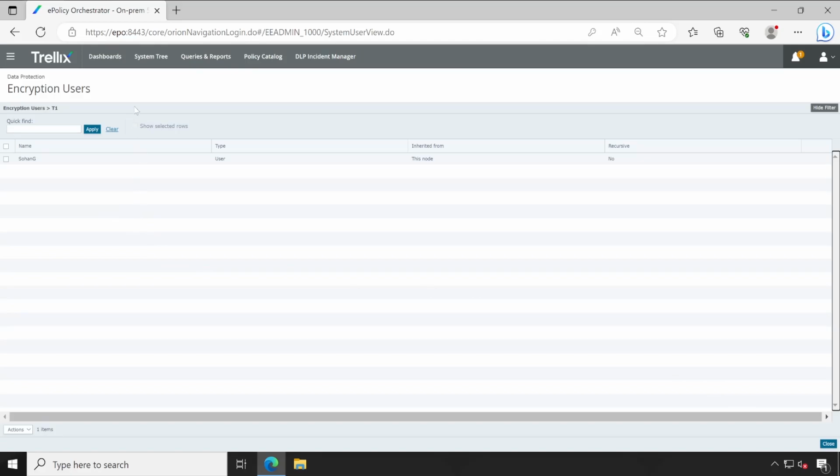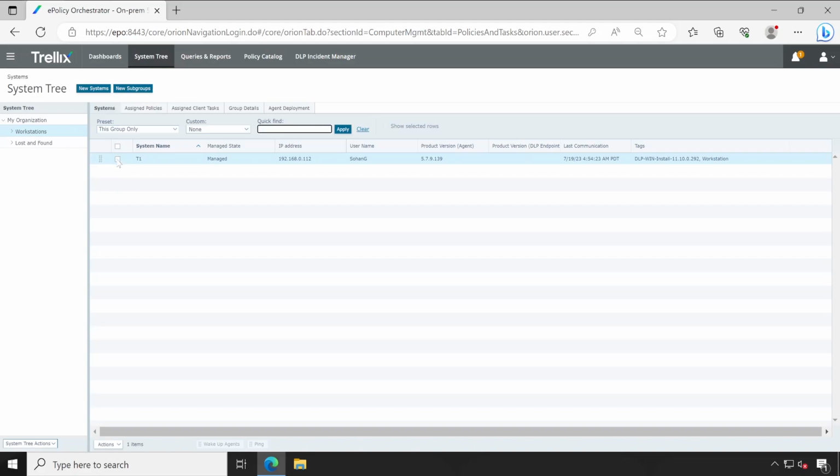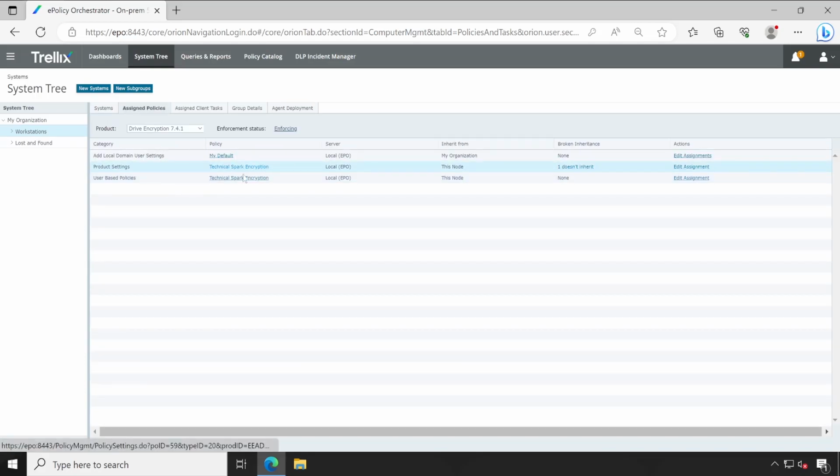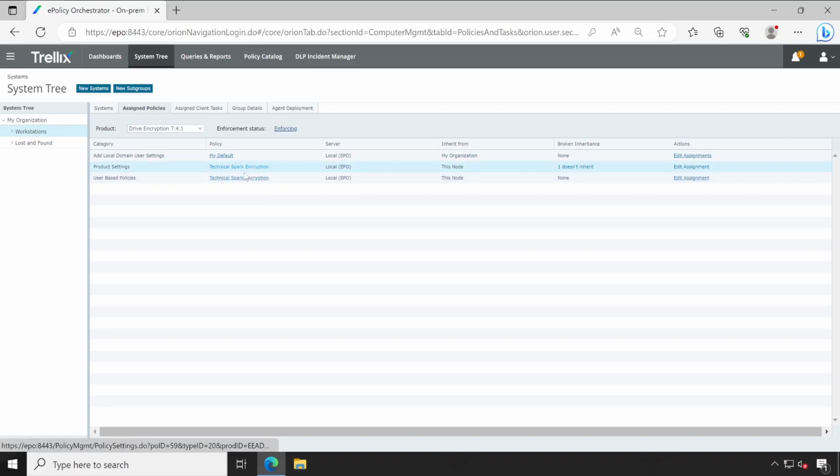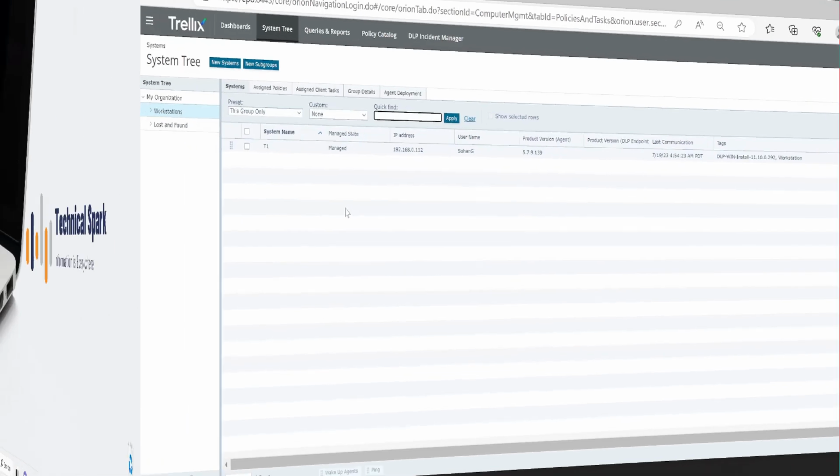Now we'll jump to that particular machine. But before that, let me show you again that this particular machine has the policy which is Technical Spark encryption, for product setting as well as user based policies. Don't get confused with the name, because the name is similar but the policies are different. Okay guys, now let's jump to our client machine.